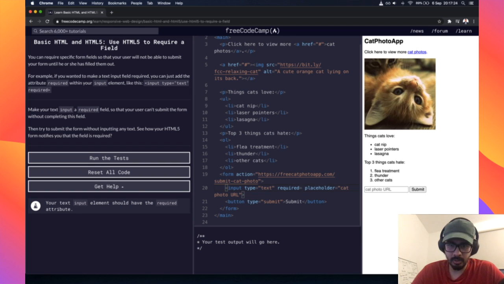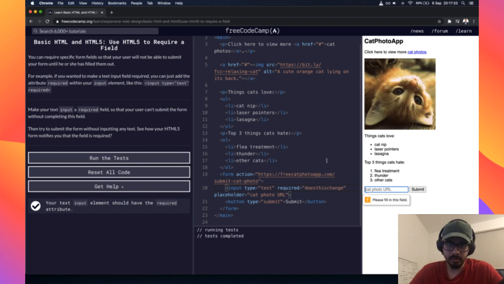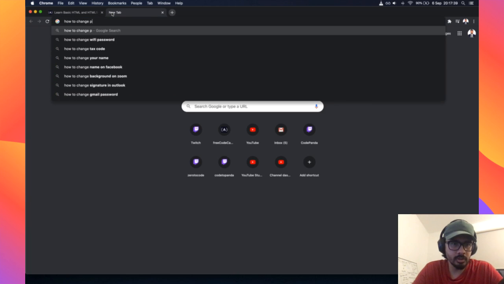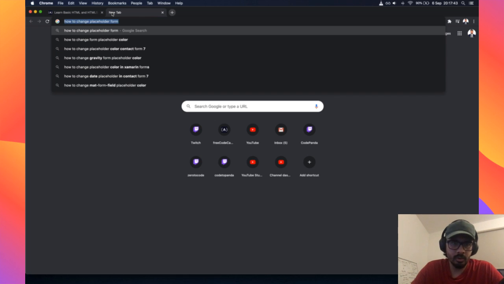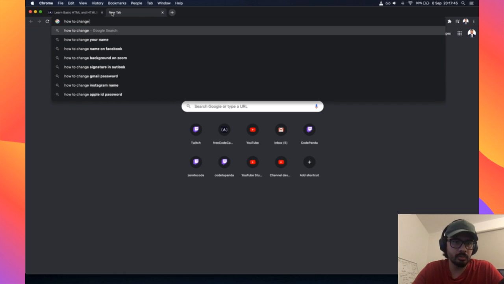Required maybe equals, does this change? No, it doesn't. What the hell? I don't know how to change that. How to change placeholder. No, how to change required. There you go.